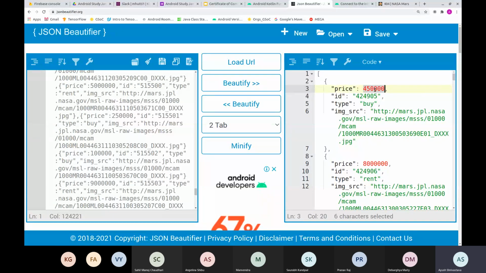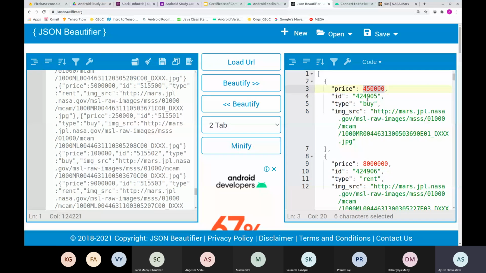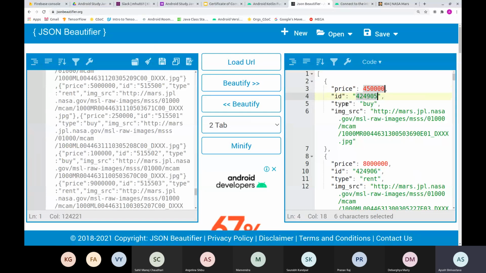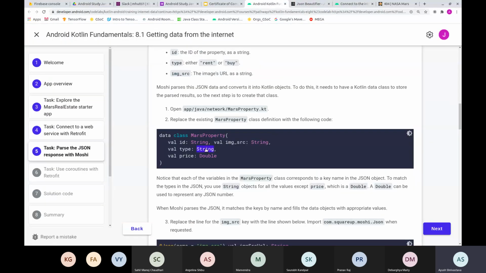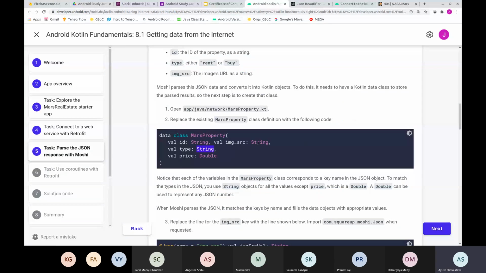So we are using double here, and ID is a string, so we use ID as string. We'll be using the same data types which we are getting from here. Type is also a string, so we'll use type again as string, and image source is also a string. Anything inside double inverted commas is a string. So this is pretty much the response we have mocked from the server.